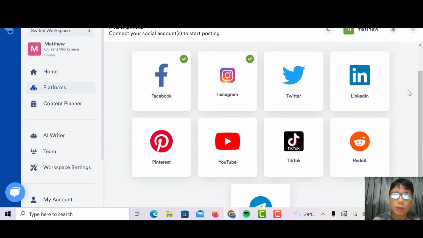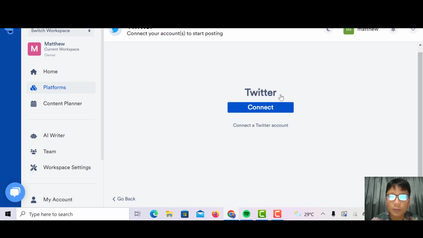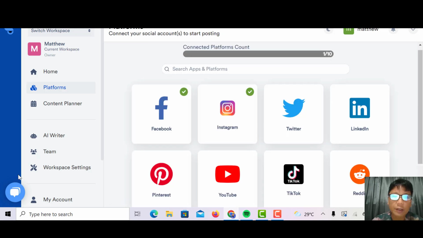Connecting a social media account is very easy. All you need to do is click into this, and then press connect, and then it will connect to your Twitter account. Okay, so for this demo, I already connected my Facebook and also my Instagram.